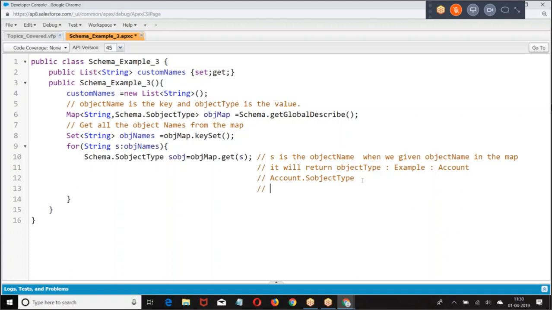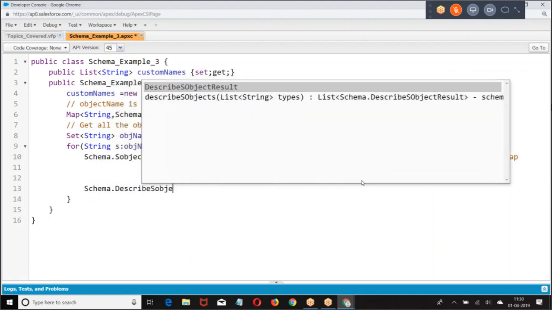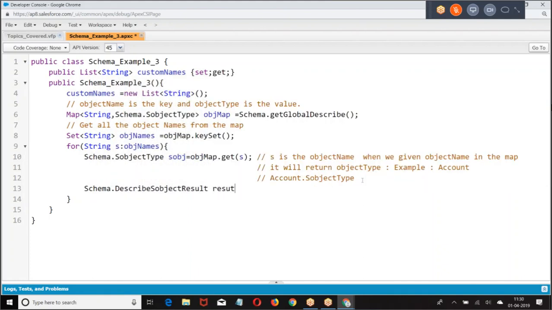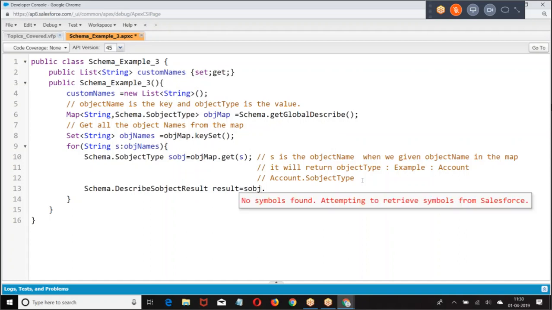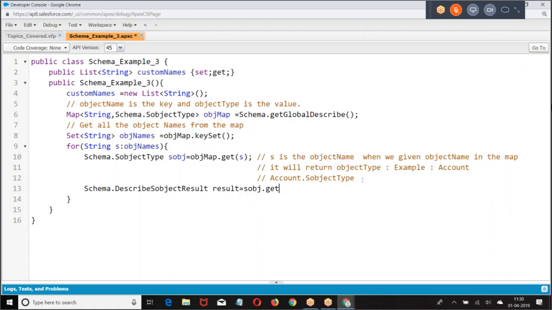Then, once you know object type, we know how to get the description. Schema.DescribeSObjectResult result equal to objectType.getDescribe. Whichever the object, if you give object name, we get object type. Now objectType.getDescribe. When you say objectType.getDescribe, we are getting description about the object. Are you clear about this? Have you followed this line?